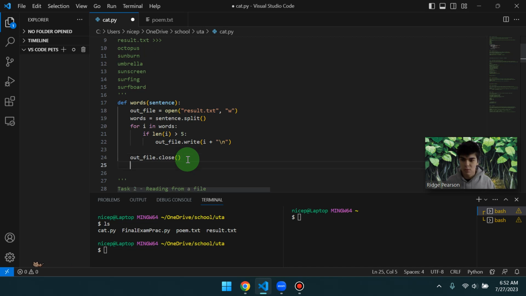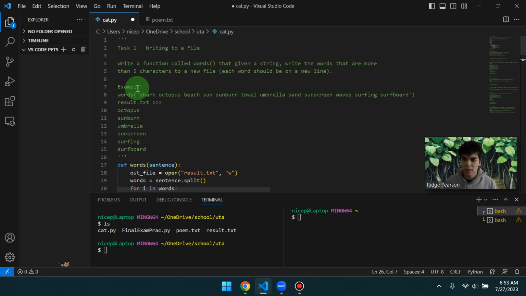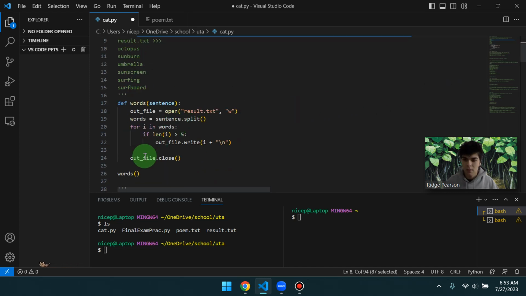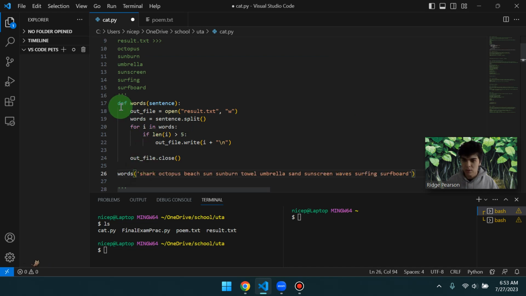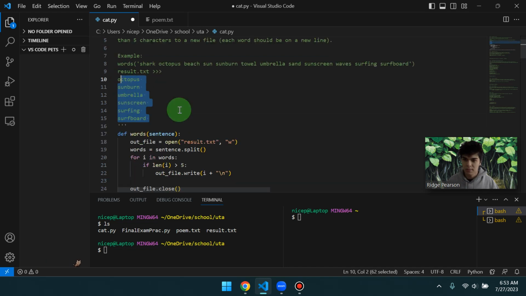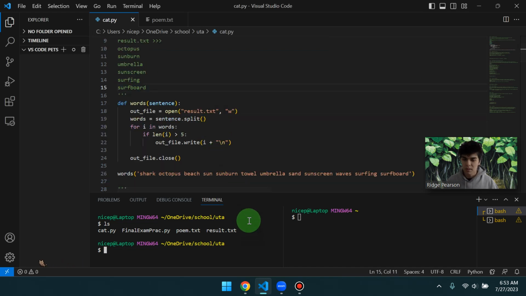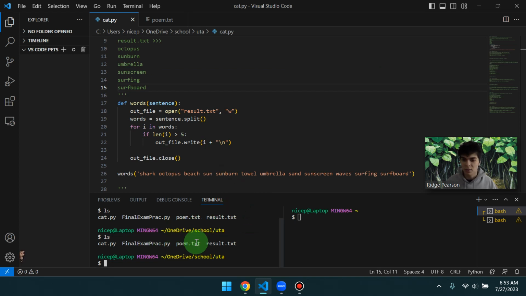So now I'm just going to call this function just to show you that it works. So words with, and I'll copy the string down here. So now our output file should look like this. So I'm going to save this. As you can see, when I list everything out, there is a result.txt. I think that's just from something I was doing before. Let me just go ahead and delete that file. So now as you can see, there's no result.txt.